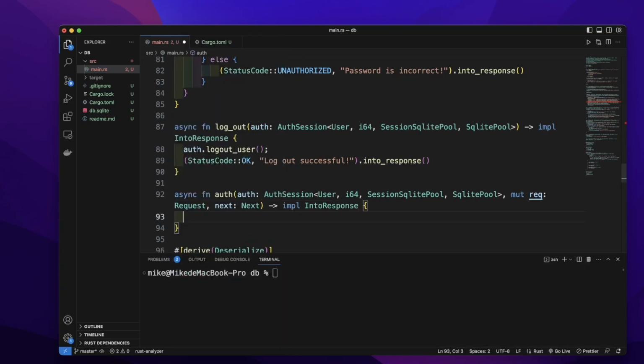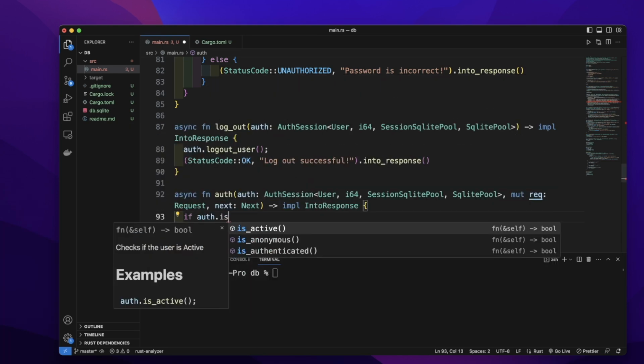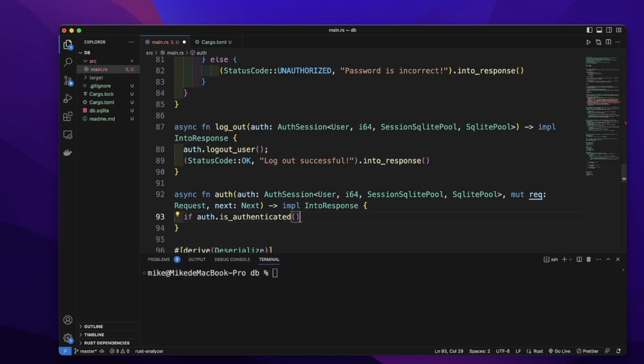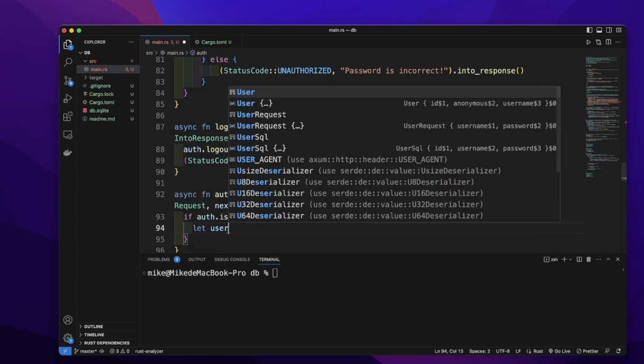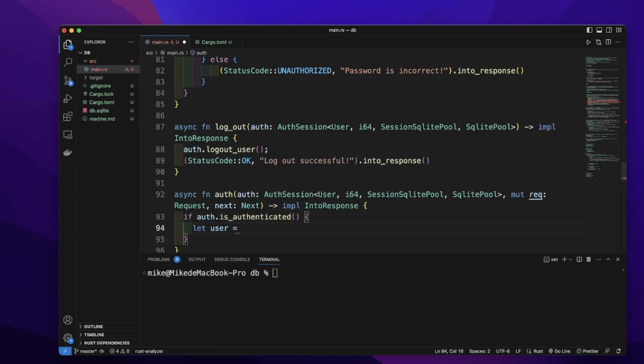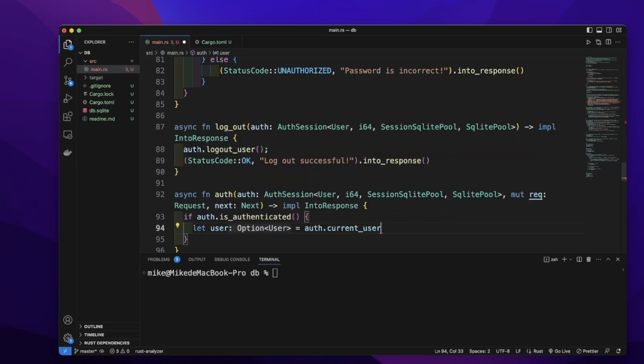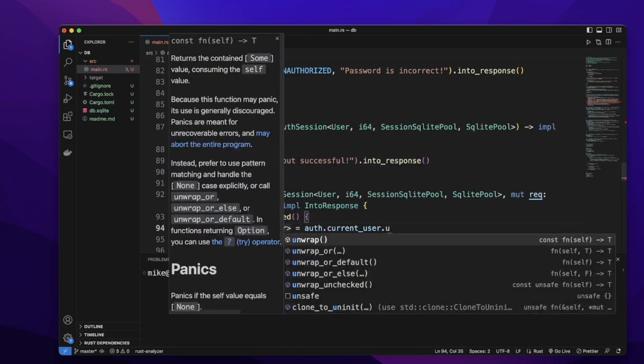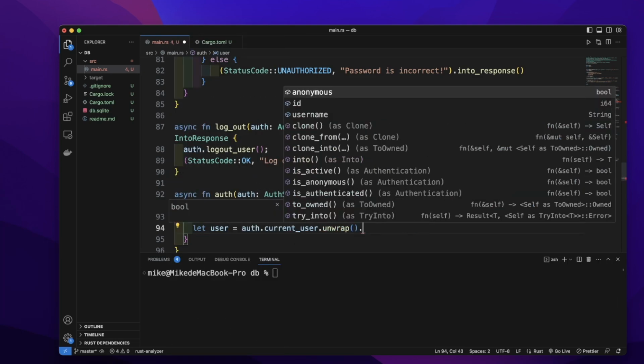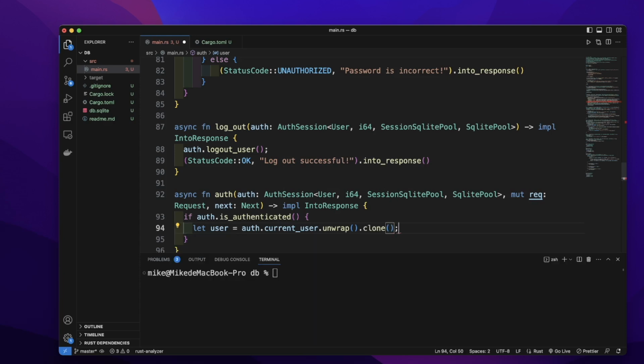So we will create an if else expression. If auth, we will call is_authenticated method on auth. If user is authenticated, it will return true. Then let's get a user from auth session. Let's create a variable user equal to, we will call auth the current user. It will return an Option, so let's call unwrap to handle the option. Then let's call clone method to clone that user.